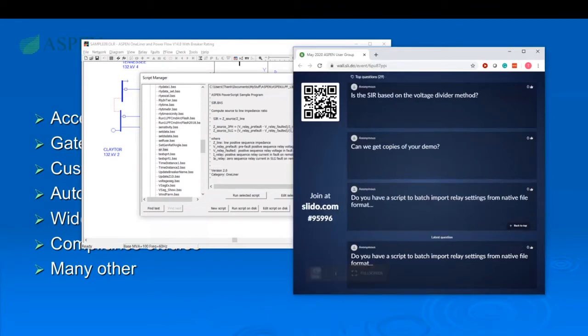Let's see. Do you have a script to do batch import of relay settings from native file format? That's a separate topic, the import. In order to import the relay settings, yes, you can read that in the script. Update the relay settings, yes, you can update that. But there's also a better and more comprehensive way to import relay settings through a separate library that we call the RDBI, the Relay Data Interchange. But that is another topic that we may not have time to cover today.